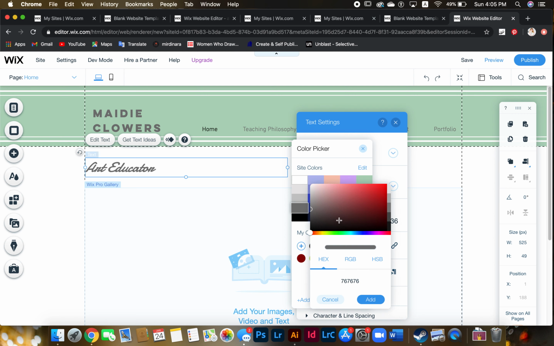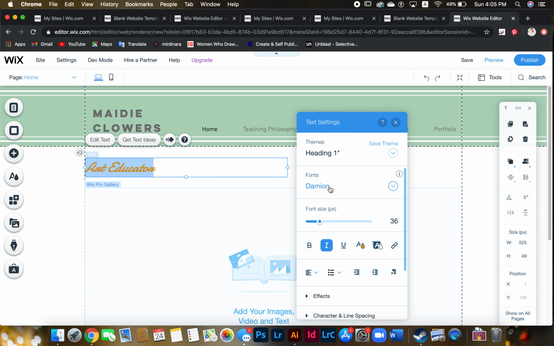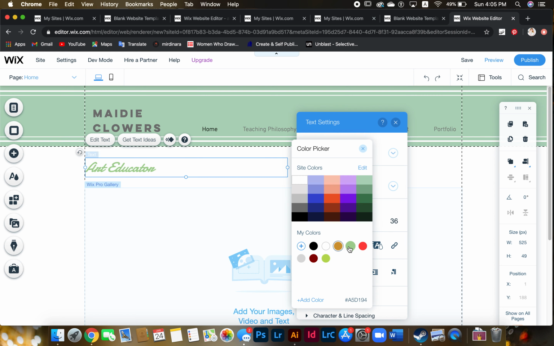So I'm going to go for a nice orange because orange is one of my favorite colors. Say I want to go right there. Okay, I'll click add and that will be my color. You can also see that the color I added earlier for my header is here as well. So that way you can keep the color theming across your website the same.